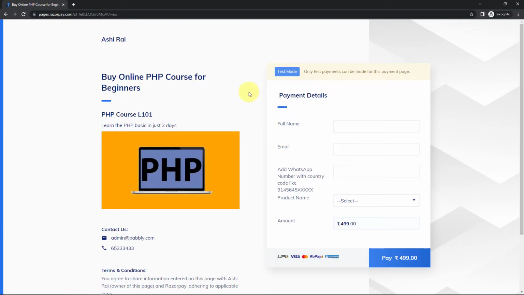So this is the payment page using which I will receive the payments from my customers. And on this very same payment page, I am asking my customer their full name, email address, phone number, basically WhatsApp number, and product name, that is what product they are buying, and the amount is 499 rupees for this course. So we just have to enter the details of a dummy customer over here. So let's name a customer, for example, Ashirai, and this is the email address and this is the phone number.